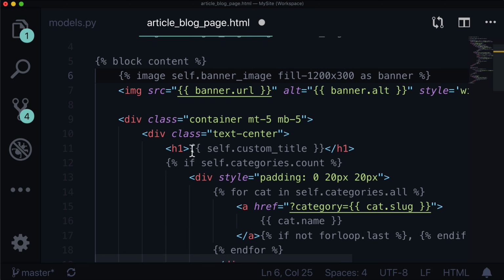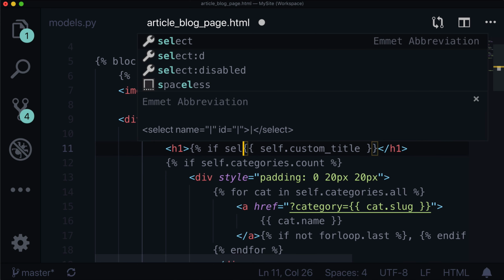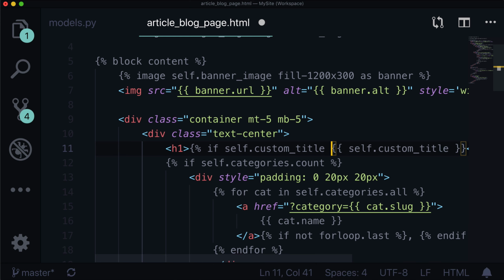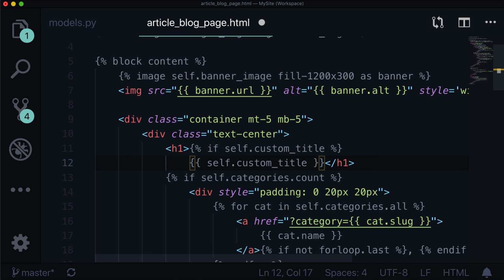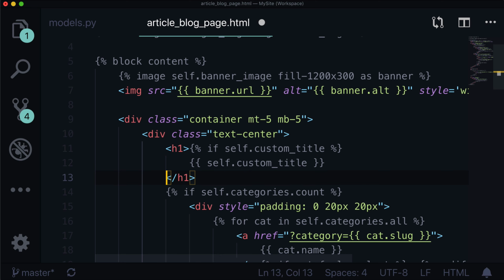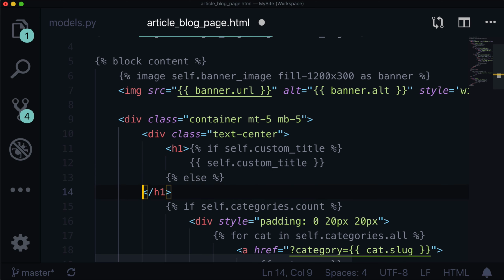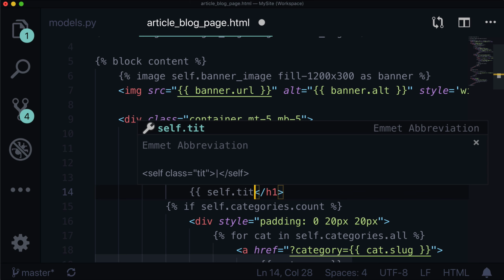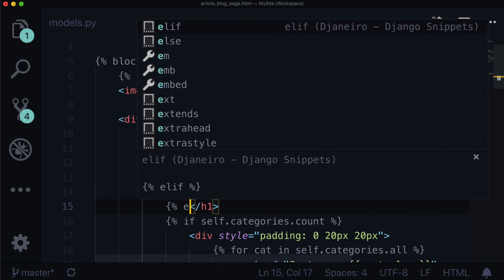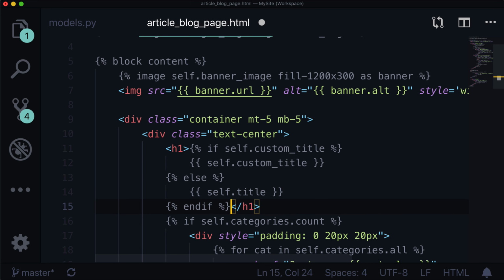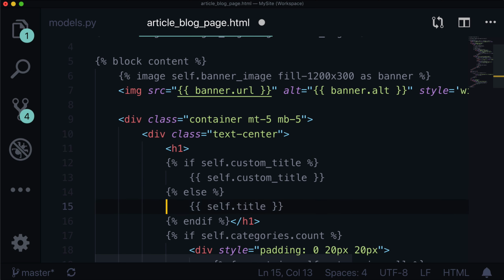We have a custom title in here. So this should actually be a conditional. So it should be if self.custom_title. So if there is a custom title, use that. Otherwise, let's go ahead and use the regular title, self.title. And if. Let's go ahead and put these on separate lines because it makes it easier to read.